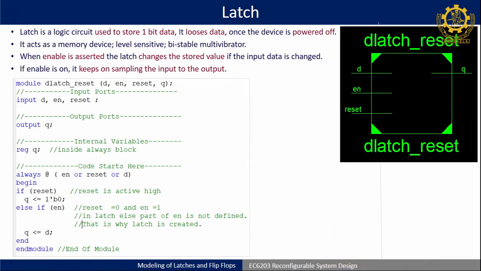Okay. So, coming to latch. As we know, a latch is an asynchronous circuit which is used to store one bit of data. As soon as you switch off your device, it will lose the data. It can't retain the data once it is switched off. It can be used as a memory device, but it is not synchronous with the clock, so we can treat it as an asynchronous device. That is why it is also called level sensitive, and it acts as a bistable multivibrator.